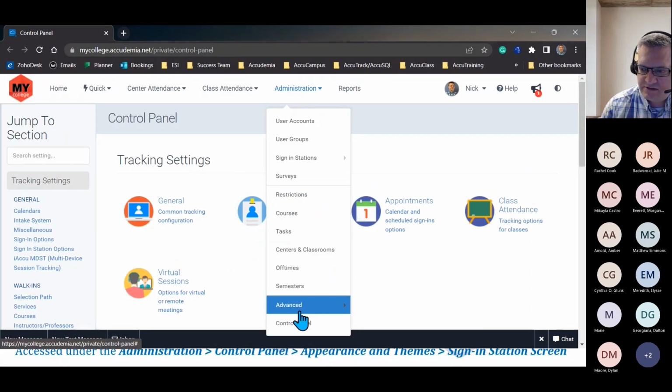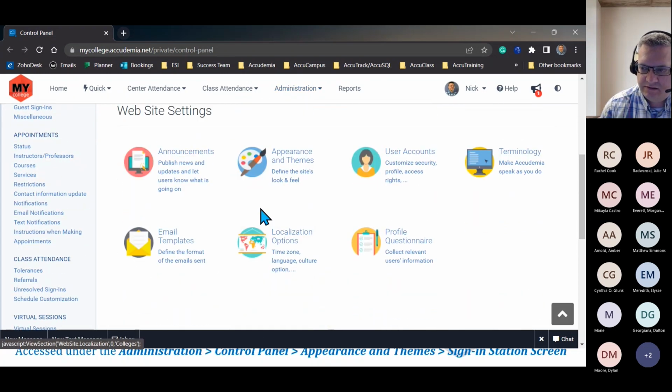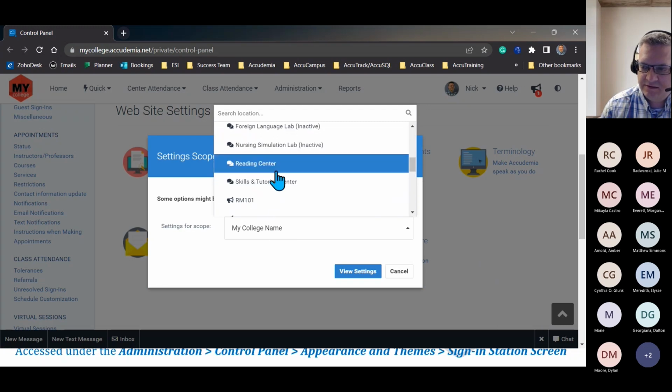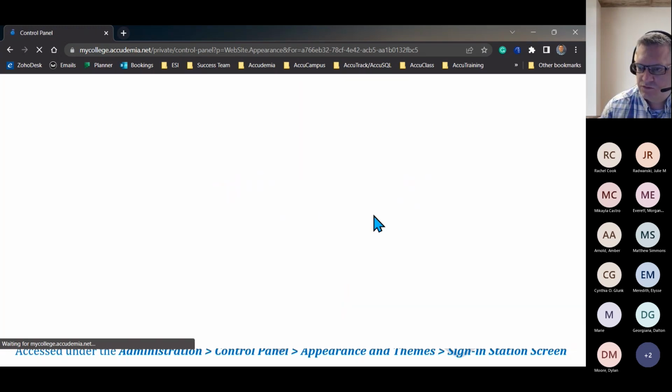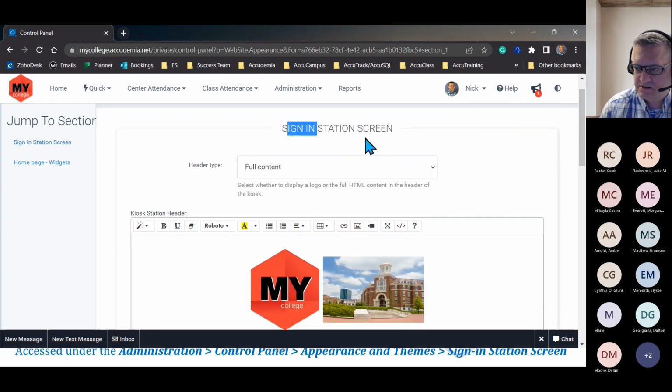So again, administration control panel, we get here, and appearance and themes, but I'm going to go to my center view settings. All right, and once that loads, on the left side, you can either click on the sign-in station screen, or it should be really at the top if you're at the center level.